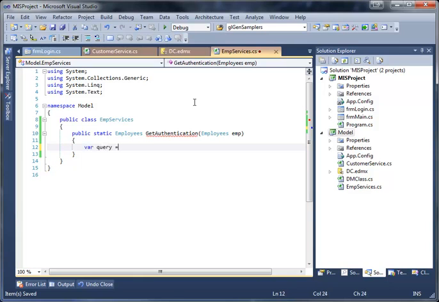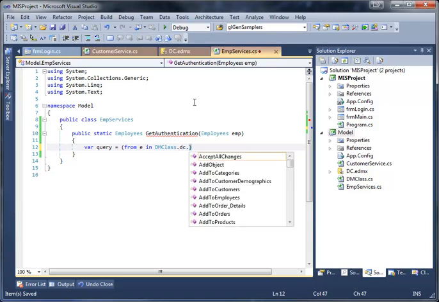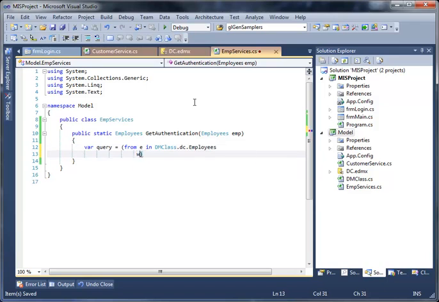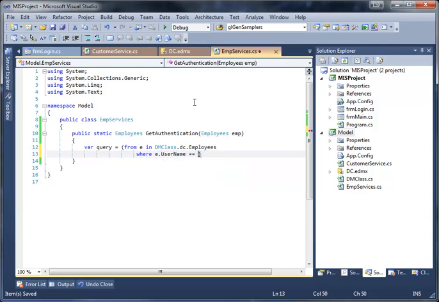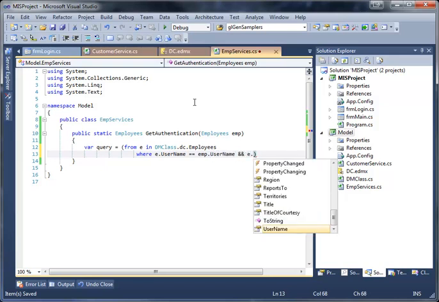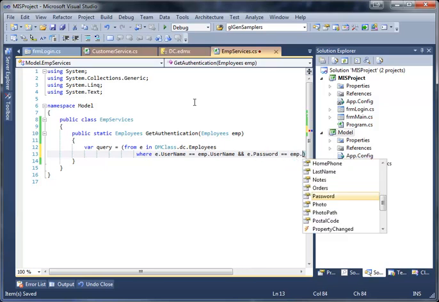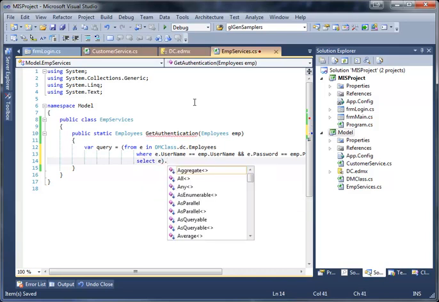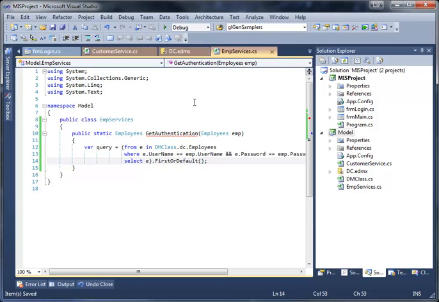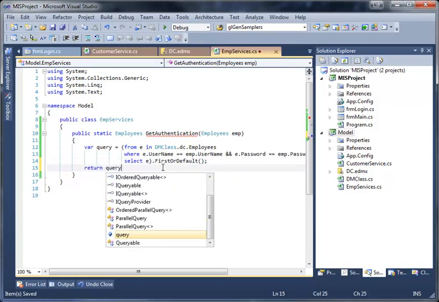And here var query is going to be equal to from e in dm class.dc dot employees where e dot username equals emp dot username, and e dot password equals emp dot password. Select e dot first or default. And of course return query.